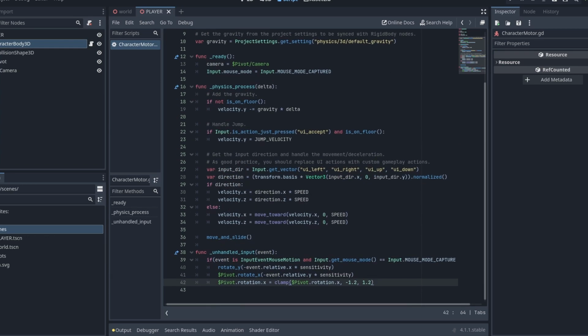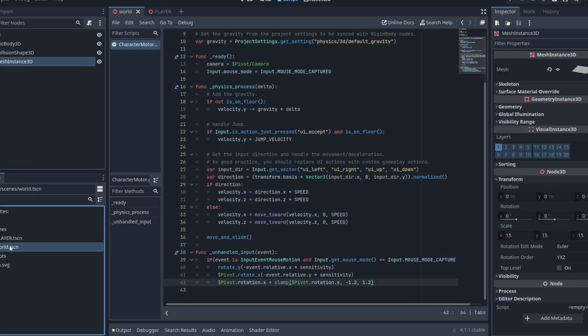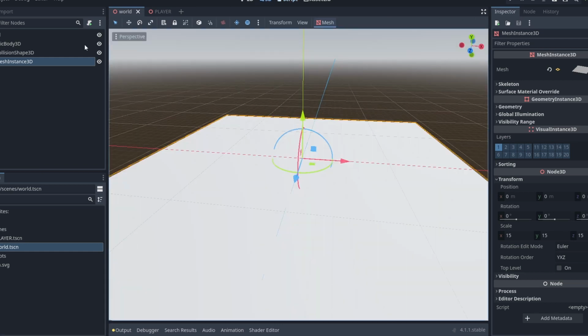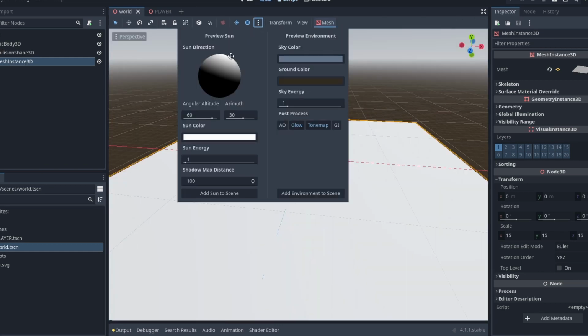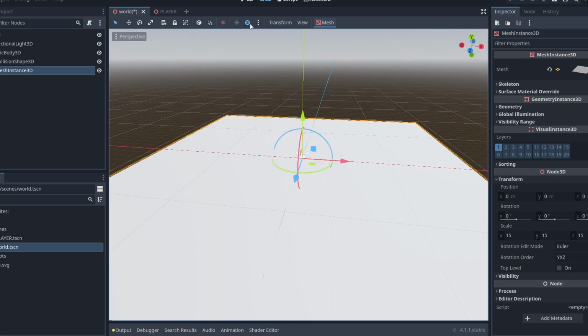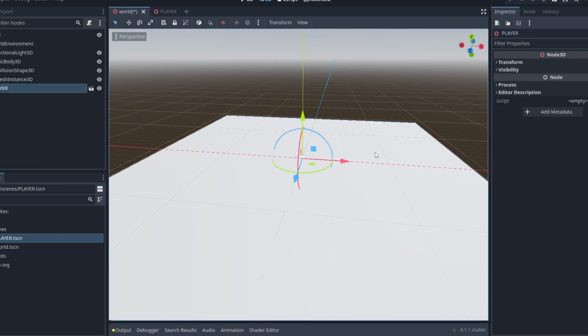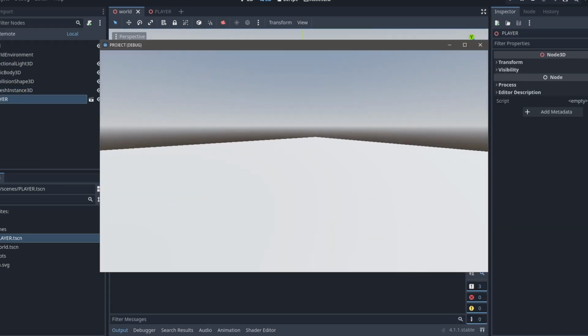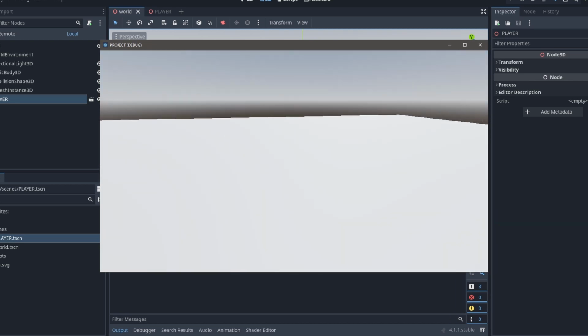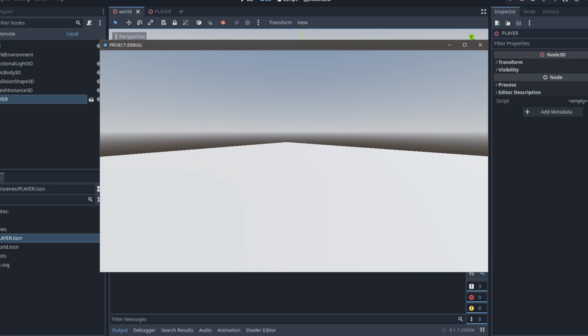Okay, let's see if we need anything else in our world. We didn't put in any kind of light, but we can just use these three buttons and add a sun and add an environment. We've got that done, and now I can just drag my player in, and let's see what we have now. Oh my god, okay, so it's working. That was really simple. I really like this new version, as I've already said 50 times now.